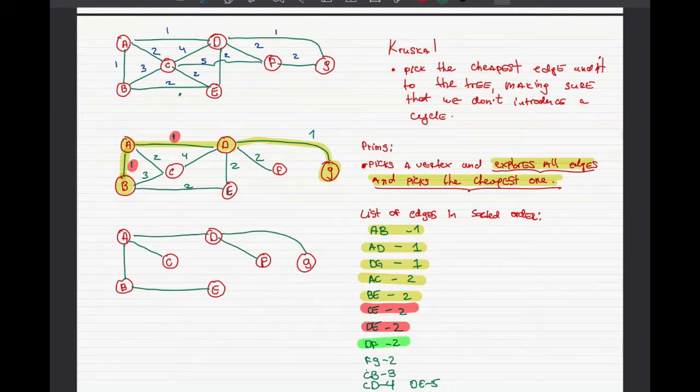Then we have FG. FG introduces a cycle, so we're gonna say no to FG. CB introduces a cycle right there, so we're gonna say no to CB. There we go. CD. Where's CD? CD introduces a cycle, so we're gonna say no to CD. And then DE introduces a cycle right there. So we're going to say no to DE.